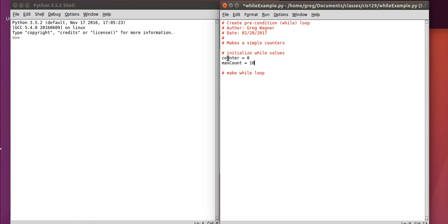So my loop is intended to count to 10. A precondition loop, in most cases, is called a while loop. So I'm going to use the keyword while and then put the condition here. I'm going to say counter is less than max count. Basically, this is saying that as long as counter is less than max count, this loop will keep on running. All this loop is going to do is count to 10.